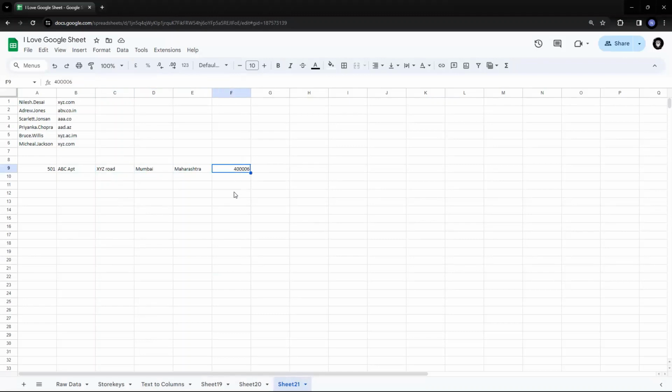So there are various ways in which you can use split text to columns, or one column to various columns, to make your data accurate, make your data clean so that you can use it for analysis.